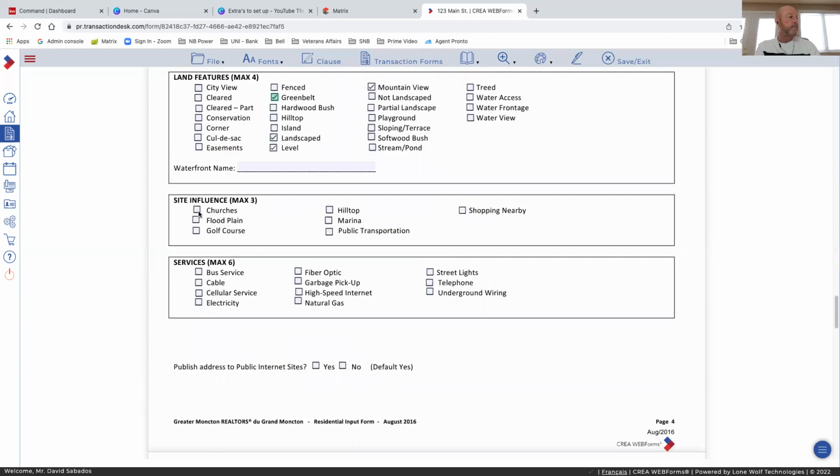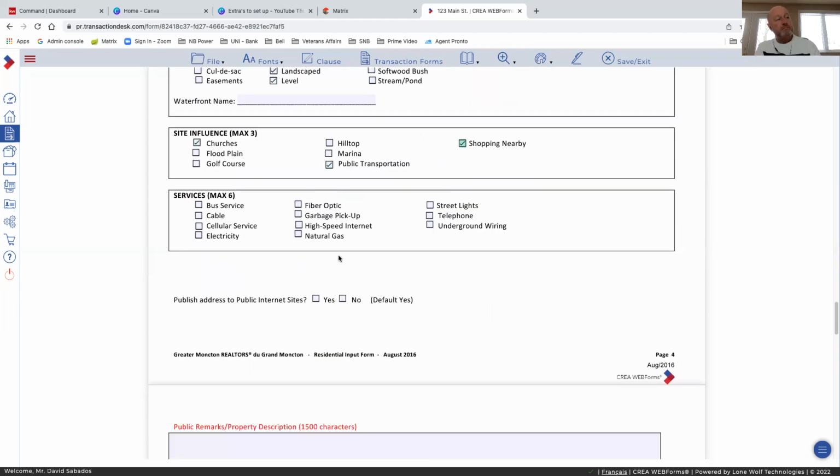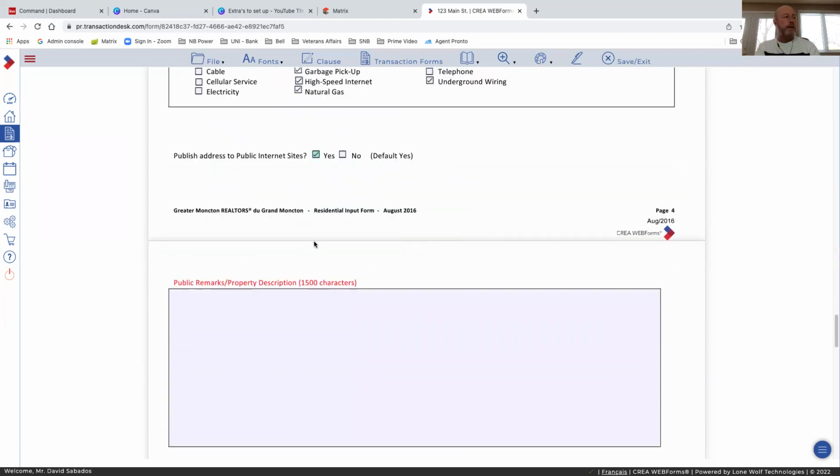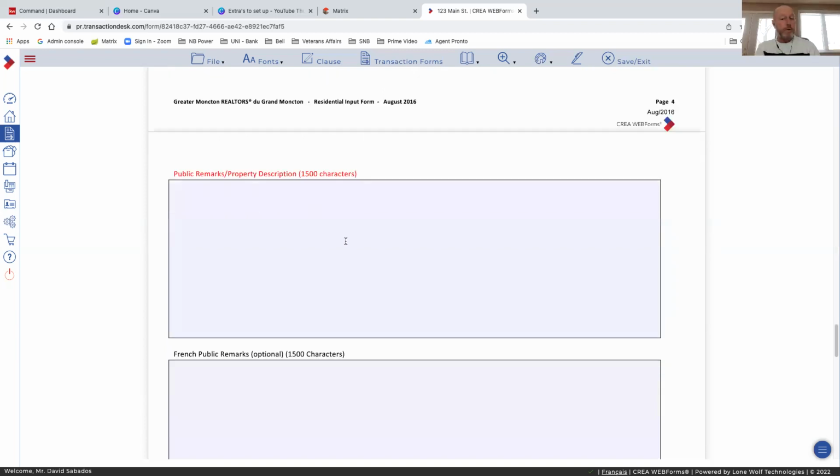Site influences. Is it close to churches, public transportation, and shopping nearby? Put all 3. Services. Most everywhere has all services now, but if you want to highlight, it has garbage pickup, high-speed internet, and there is natural gas. Right? Maybe it's in a newer neighborhood that has underground wiring. Add that. Publish address to public internet sites? Yes. See how quickly you can do this, okay? And you're going to verify this, by the way, with the owner. You're going to go through this with them, and you're going to verify it.